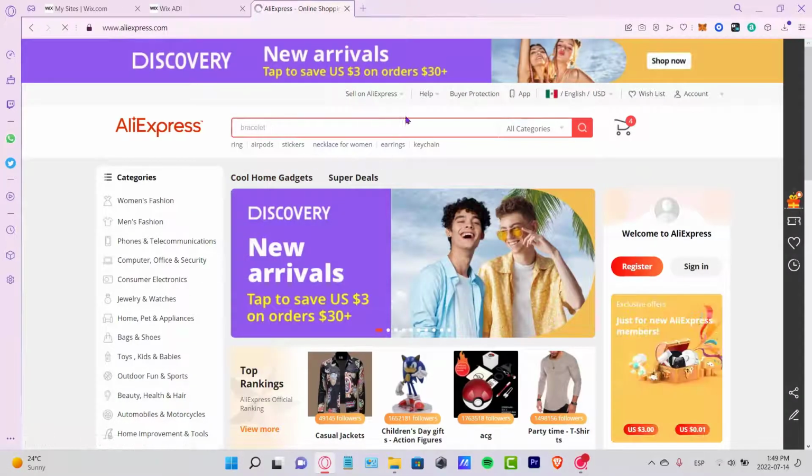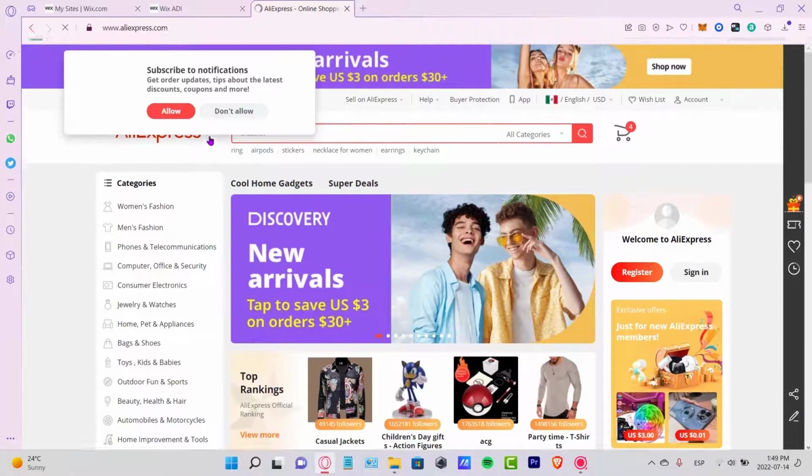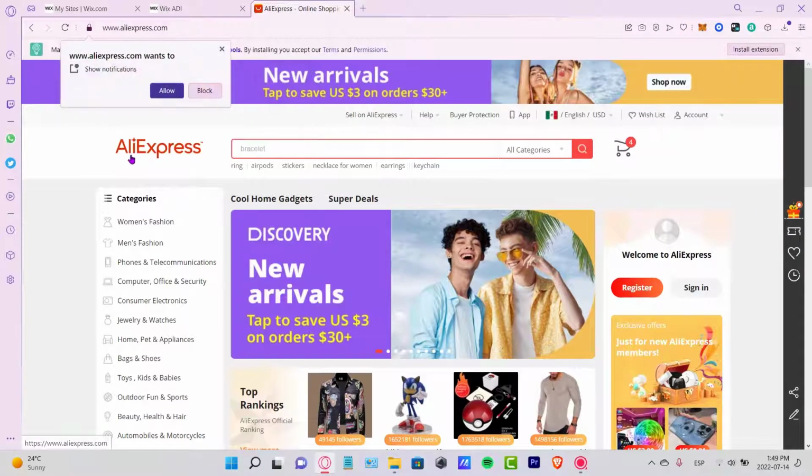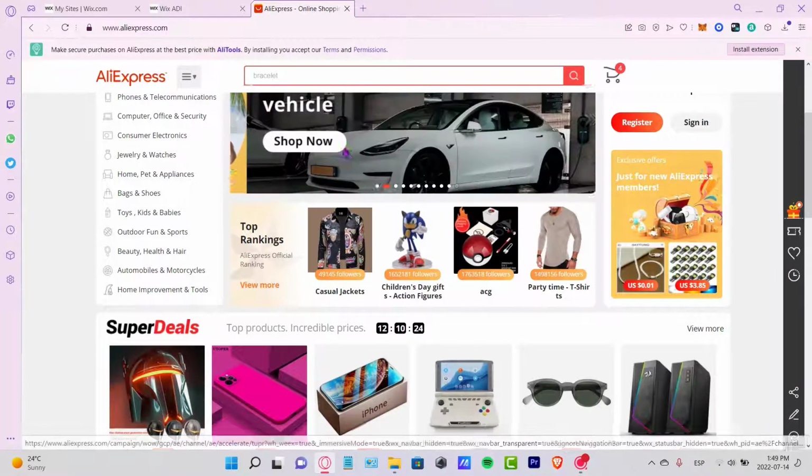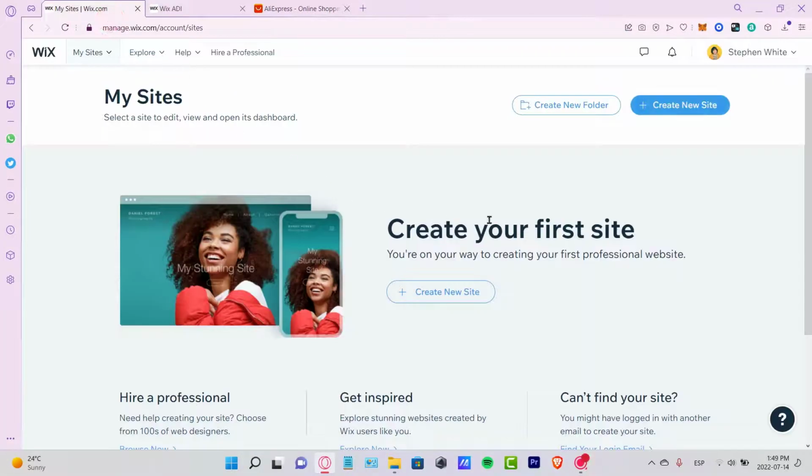So let's see how we can use the DSERS application to import some AliExpress things into our website. Whether you have a website on Shopify or on Wix.com, it doesn't matter which site you are on, it's really easy to import with the DSERS application.